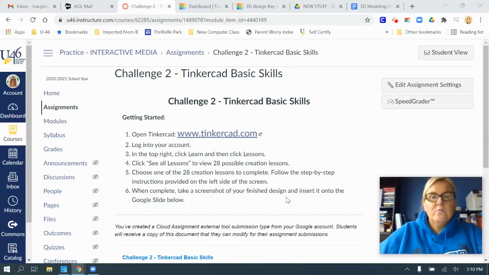Okay, for challenge number 2, you are going to be working with Tinkercad basic skills. So you're going to open Tinkercad. You can click on the link here. Make sure you log into your account. In the top right corner, you're going to click Learn and then click Lessons.